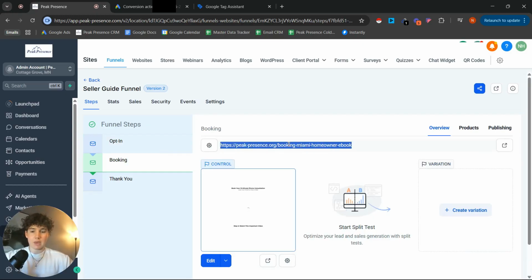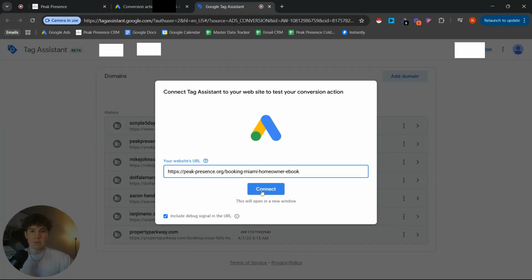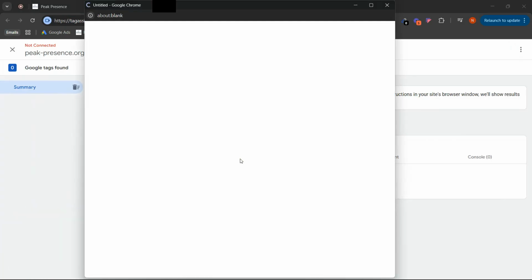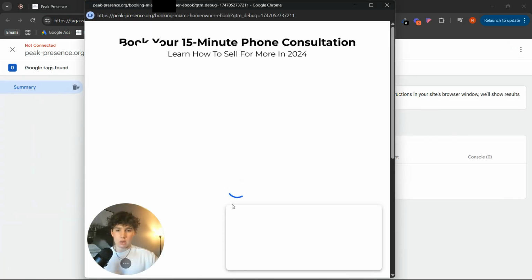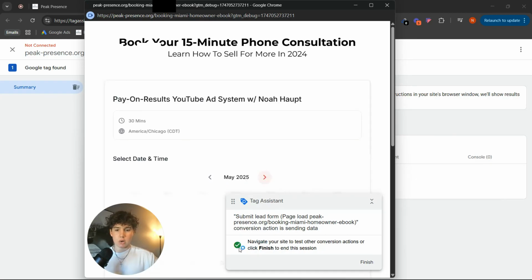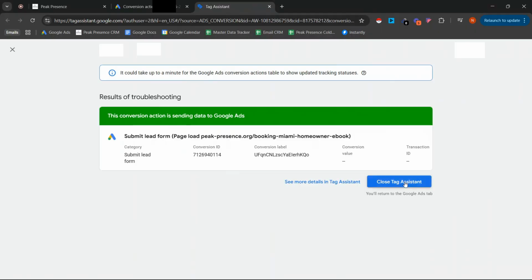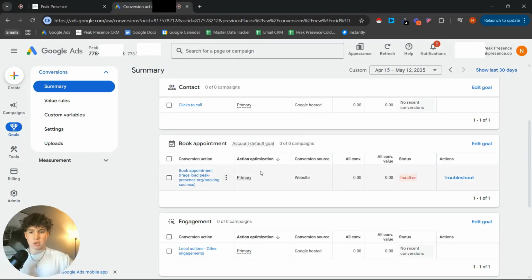So we're going to copy and paste this whole URL right in here. This is basically mimicking if somebody loaded this page, whether it would track it. So this is just making sure the tag is set up properly. And let's see, there we go. You get the check mark, and that's perfect right there. That means it's all set up. You close tag assistance.